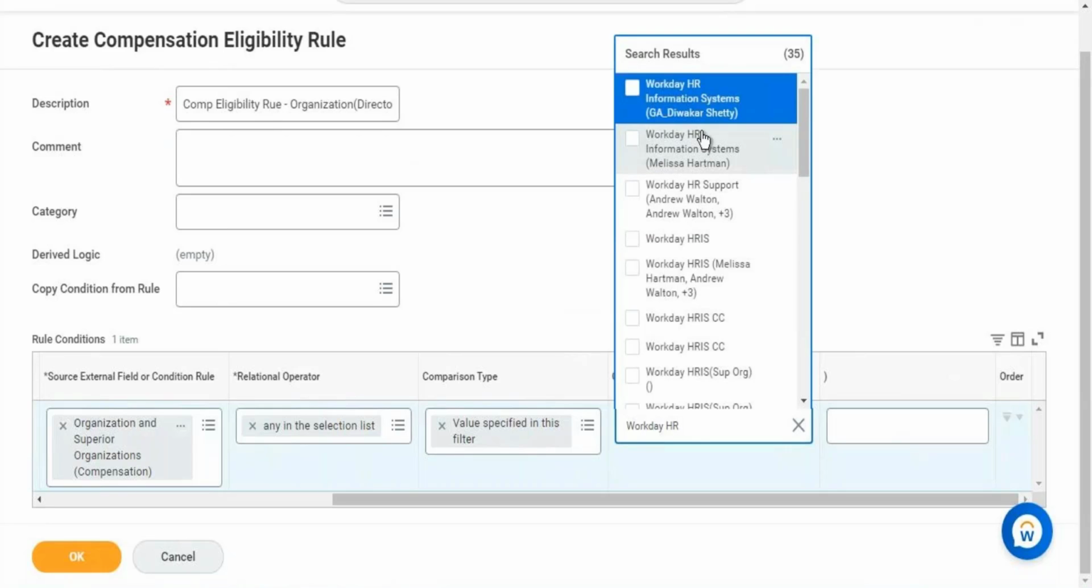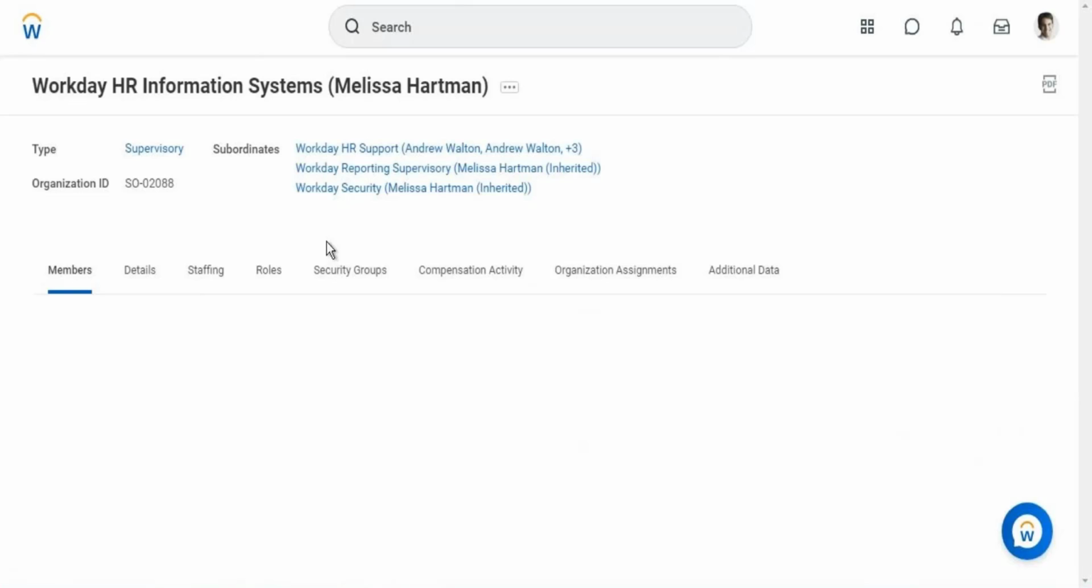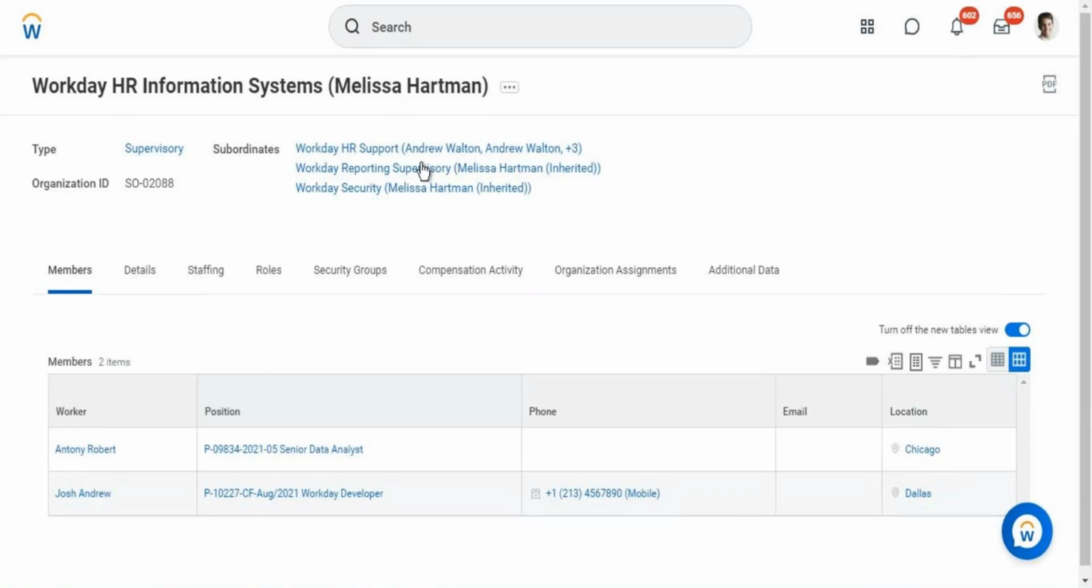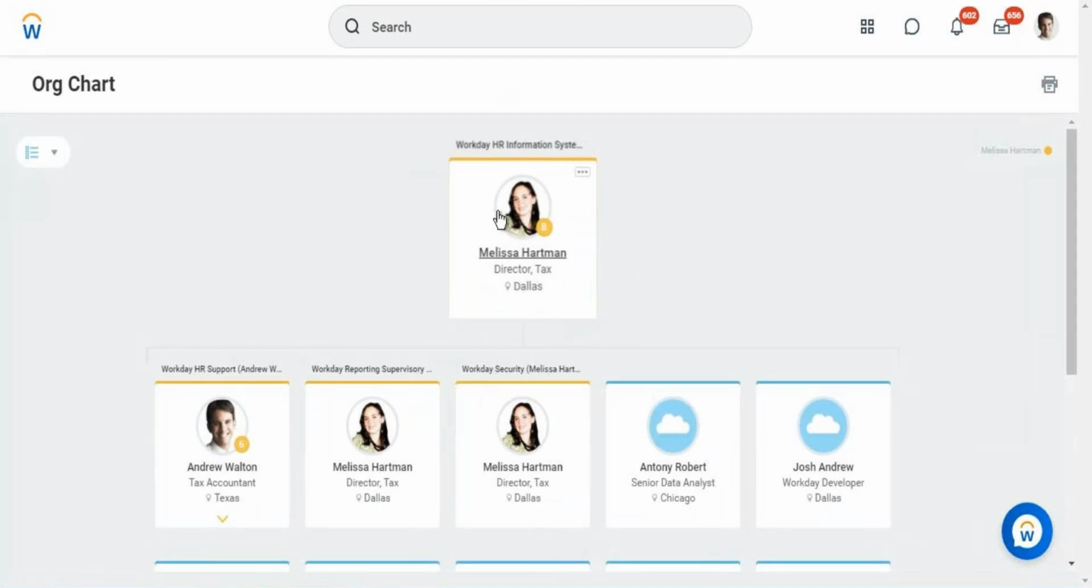So I've created one organization, where this person Melissa is holding this organization, whose job profile is related to taxation indirectly. There's a reason why, just to identify whatever eligibility rule I'm creating, I've defined it. So for this organization, I'm creating this eligibility rule, which will be applicable for this organization, where all these are the members of this organization.